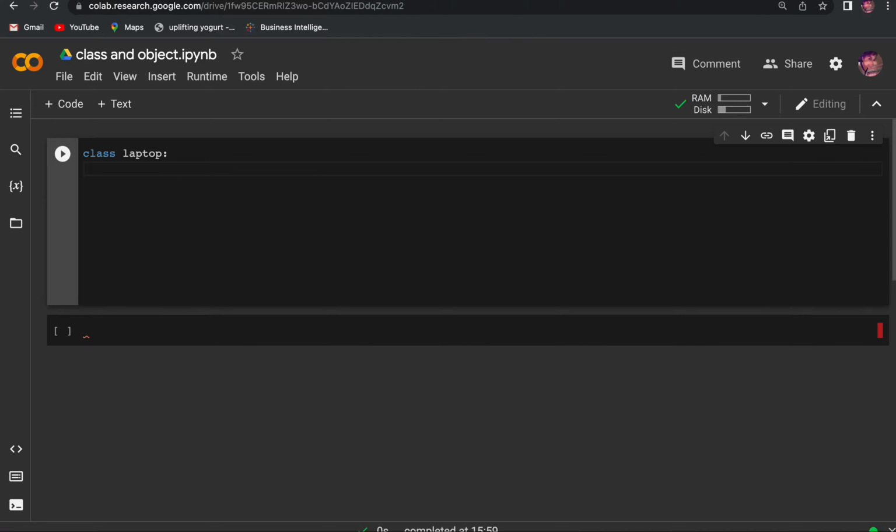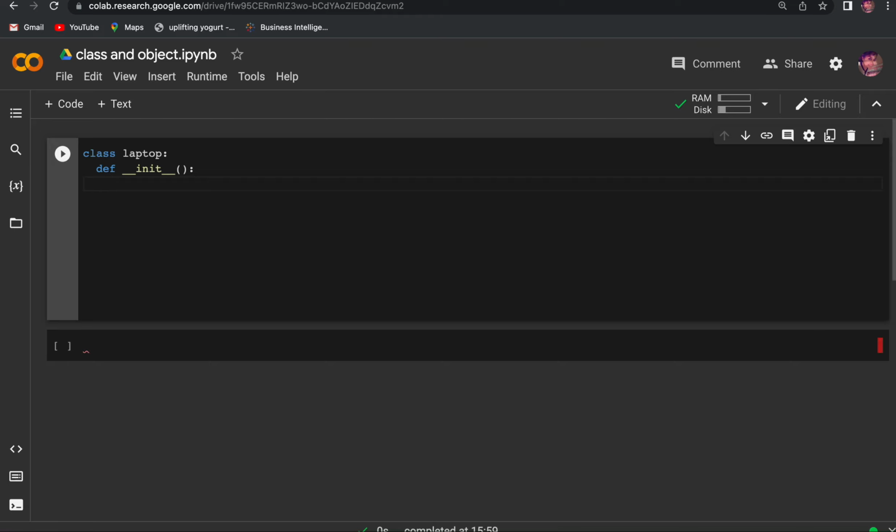So inside class we have to define the properties and function of the object. Now here inside the class laptop I have to define the property and function of laptop objects. Remember, there is a special function called constructor, and inside the constructor function we have to define all the properties. In Python, the special method called __init__ is the constructor method in Python. Inside this init we have to define the properties.